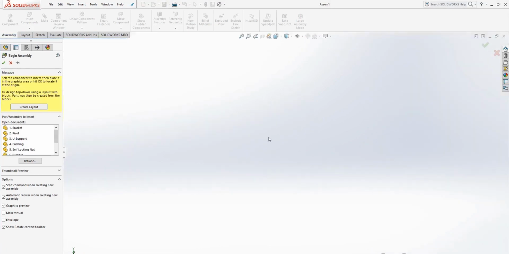Okay. So now see, the advantage of opening all the part files is we can see them here in the open documents. We are able to see all the part files which we have opened in the open documents, and we can directly pick the parts from open documents to the screen.